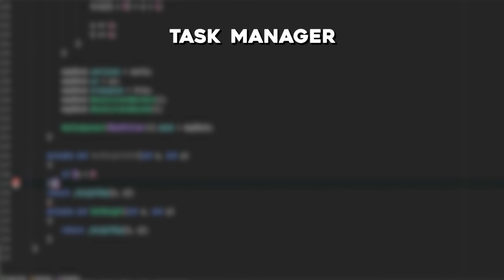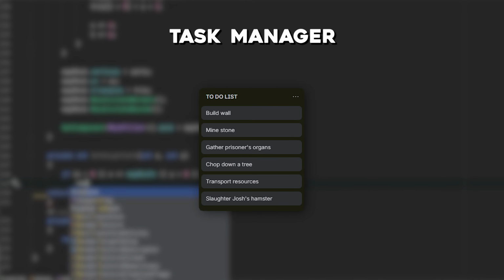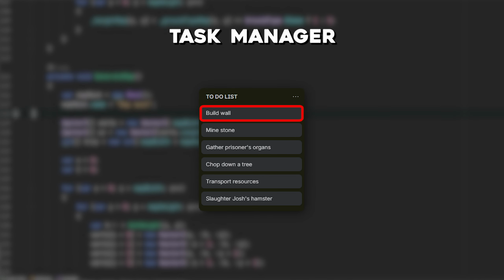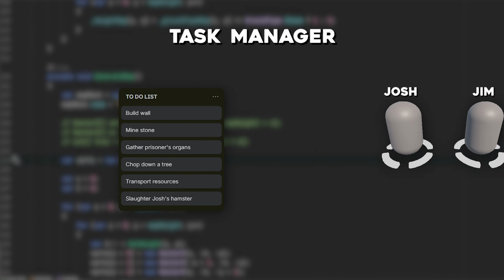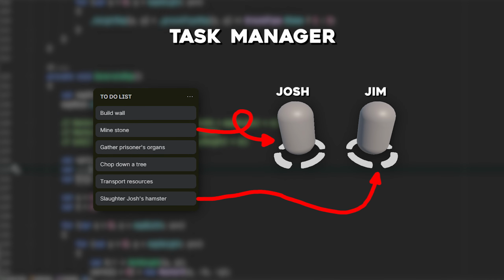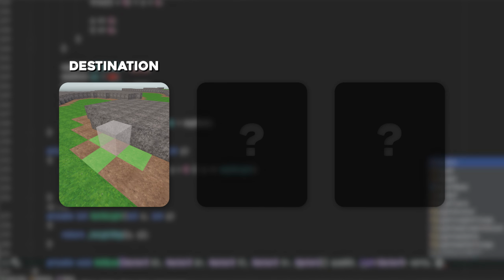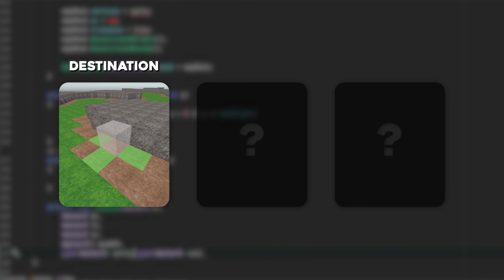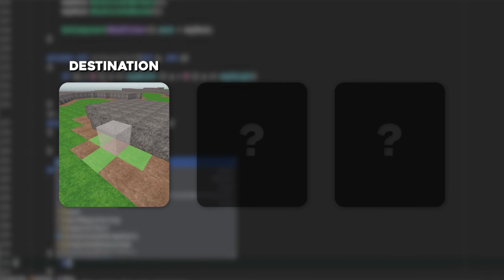The task manager is a system that maintains a list of tasks to be completed, such as building a wall or mining stone, and assigns them to specific colonists. For a task to work properly, it has to define 3 core elements, such as destination, which is a list of tiles the colonist can stand on to perform the task.